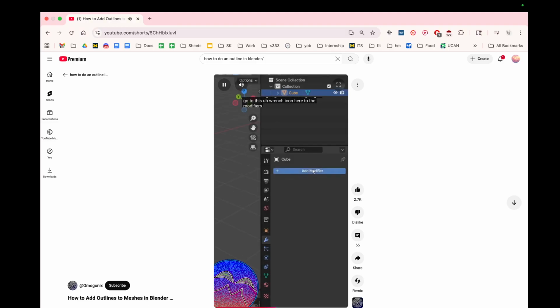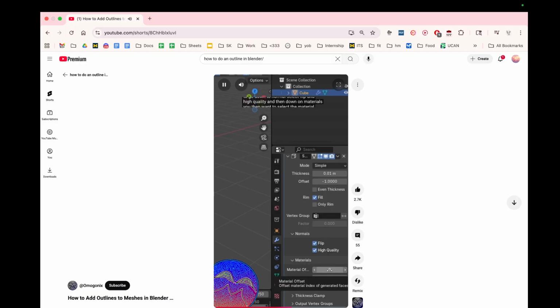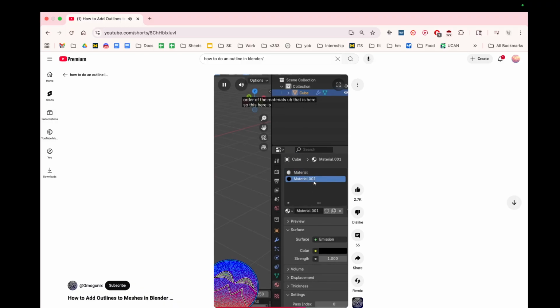Now we're going to go to this branch icon here to modify. So add modify, and then select solidify. Now you're going to select flip and high quality, and then down in materials, select material offset. Material offset is the order of the materials that is here. So this here is 0 and this is 1. So you want to do material offset once. That's what we use for the outline.